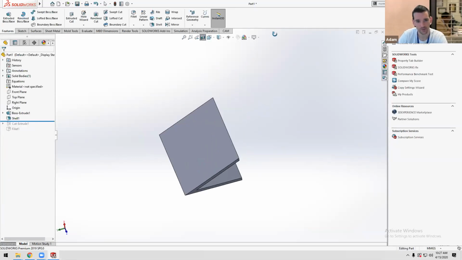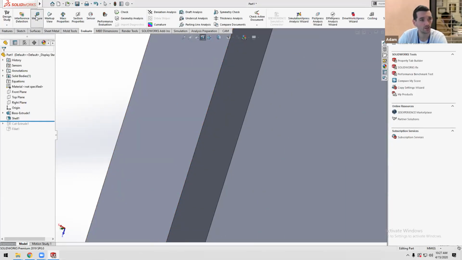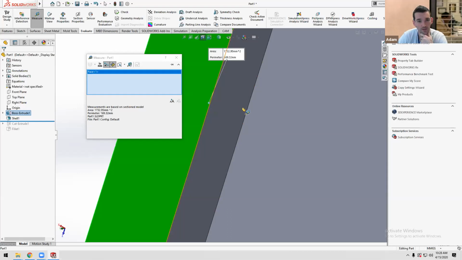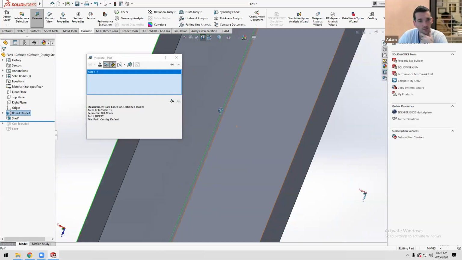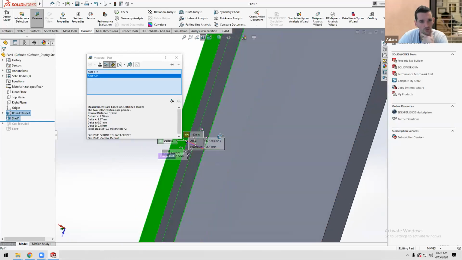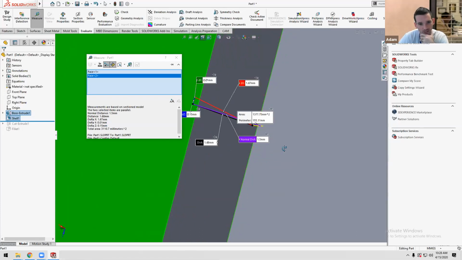So I can go, maybe I want to measure something here. So I can click evaluate, measure, and let's measure from this face to the inside face. And I get this box that pops up. That normal distance is the thickness that I defined. So it's the normal distance between the two planes or the two faces.